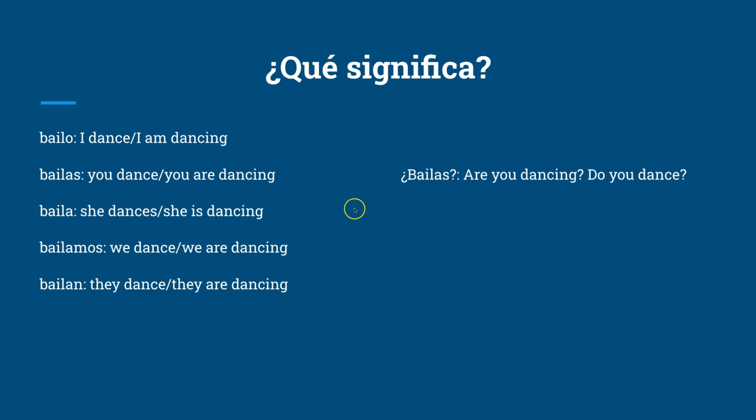I also want to show you how it shows up in the question form. Just this one little word is a question in Spanish. Bailas expresses, are you dancing? Do you dance? This is why it's really important to avoid trying to translate things word for word. Because if you think about something in English, are you dancing? And you try to figure out are, and then figure out you, and then look up the word for dancing. What you generate is going to be really far from just the simple word.